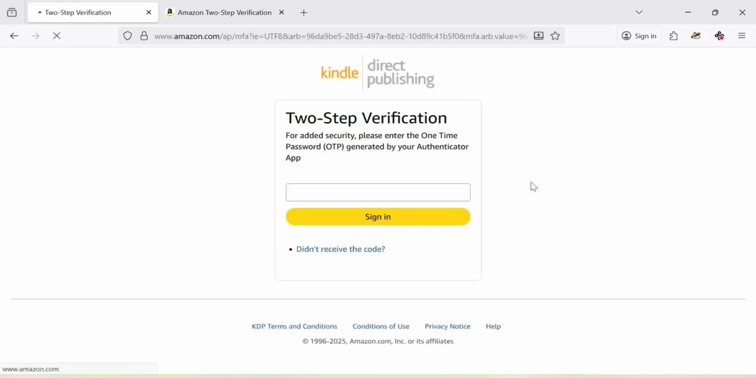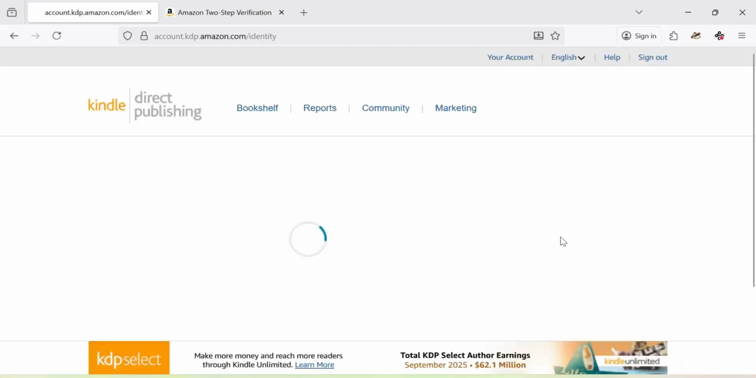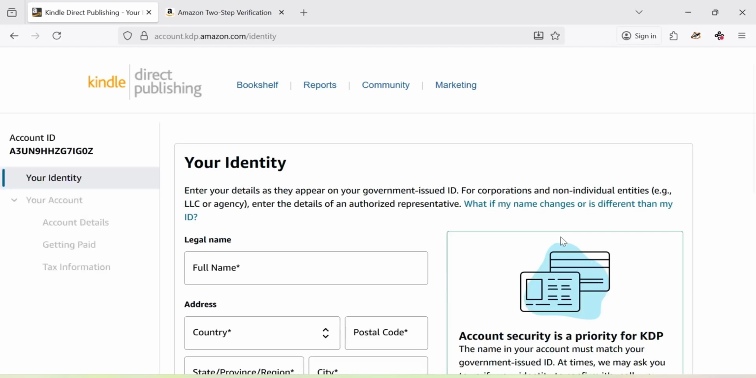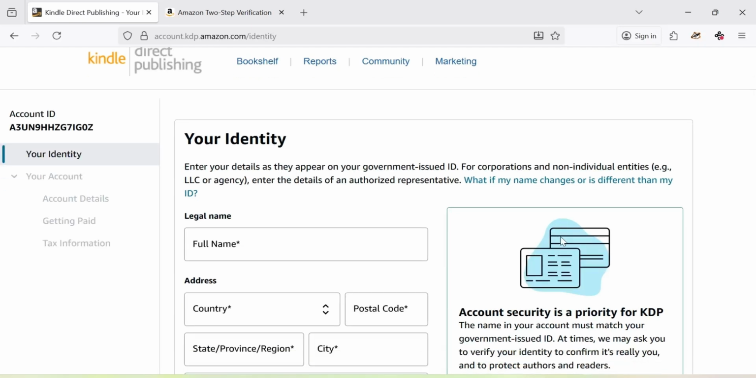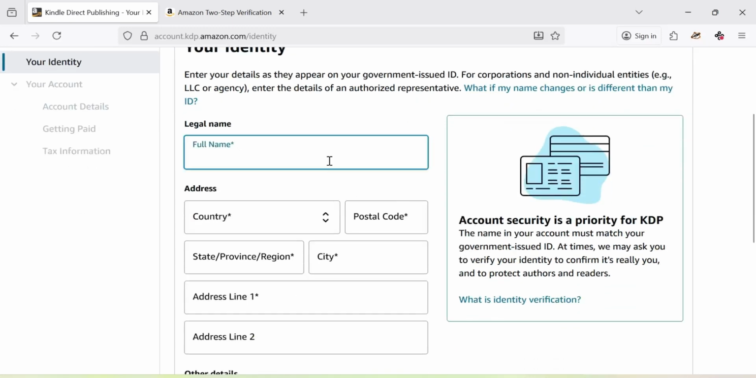Refresh the browser. Once you refresh the browser, you go back to your authenticator app and put in the code on your authenticator app. That's 115591 and click on sign in. Once you click on sign in, it will bring you to your dashboard. That's your identity page. You have to fill up your identity exactly the way you wrote your name.